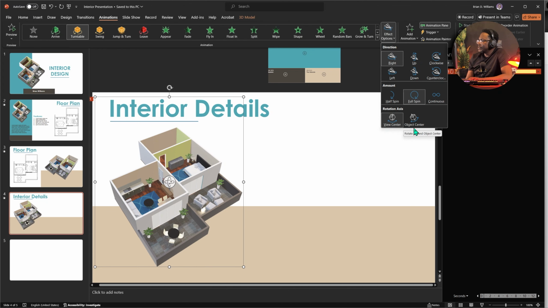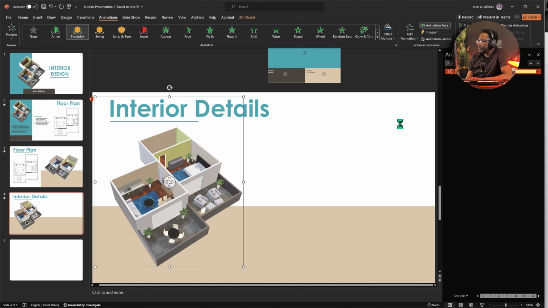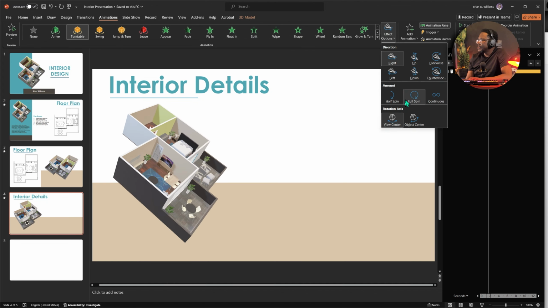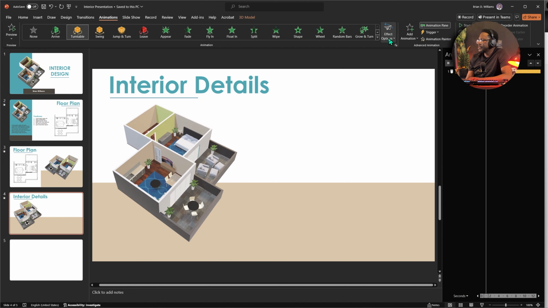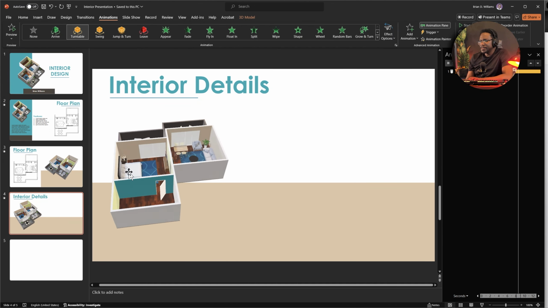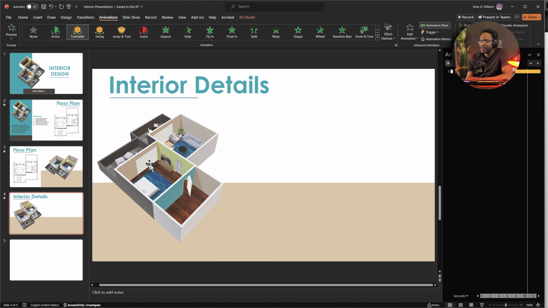So we want it to rotate on the object center. Let's see which one of these works. We want it to rotate right. Okay, let's try object center. Yes, that is how we want to rotate it. So this will give us the ability to see different angles of the plan.